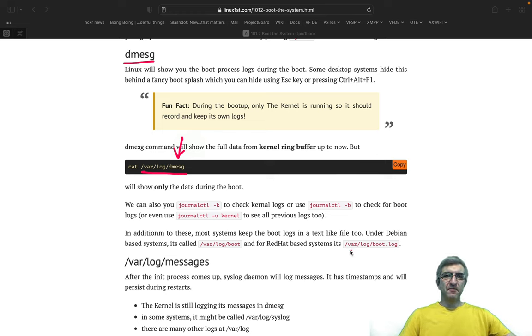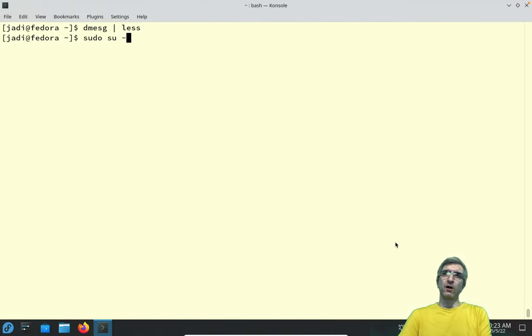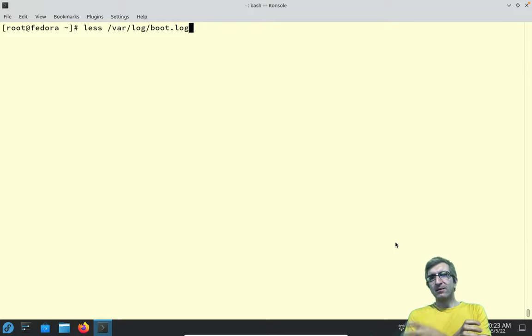Also, you have things like /var/log/boot.log. This will show you all the boots. sudo su is always good to give us all the permissions. I can do less, to show me page by page, /var/log/boot.log. It is boot.log in Red Hat based systems. On Debian based systems, it is only boot.